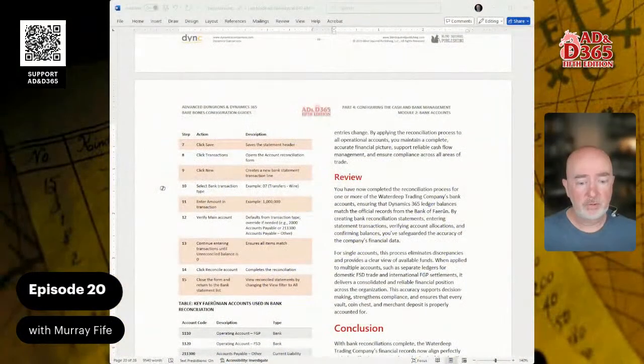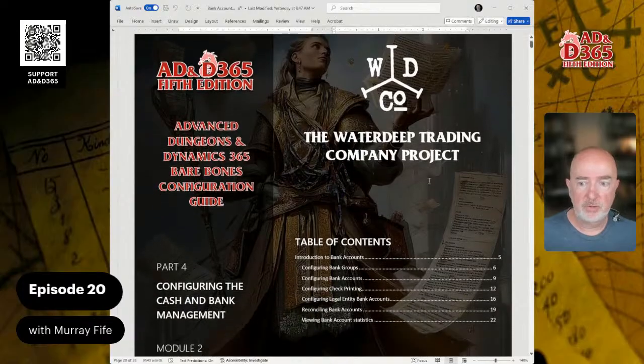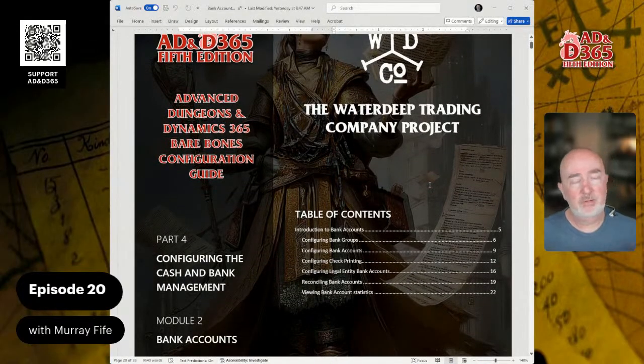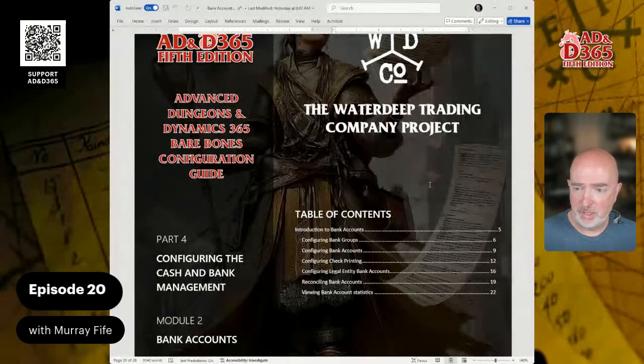So what we're going to do is continue working through our setup. Let me move over to the demo system. We're going to continue working through the bare bones configurations guide. We're on the second module of the cash and bank management series. We've already set up the general ledger and the accounts, and now we're just creating our bank accounts so that when we move on to accounts payable and accounts receivable, we can perform some of the tasks.